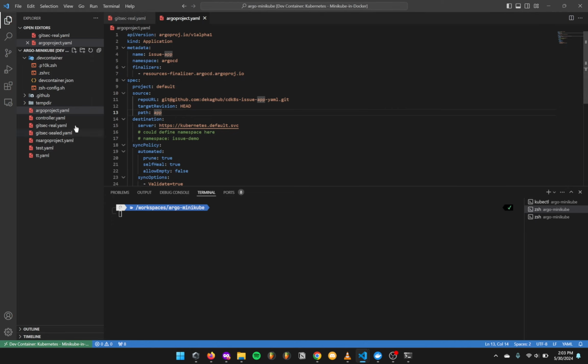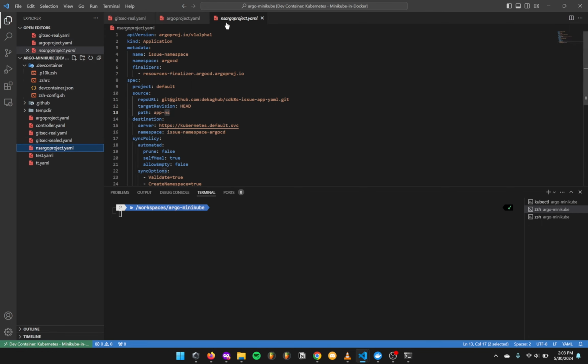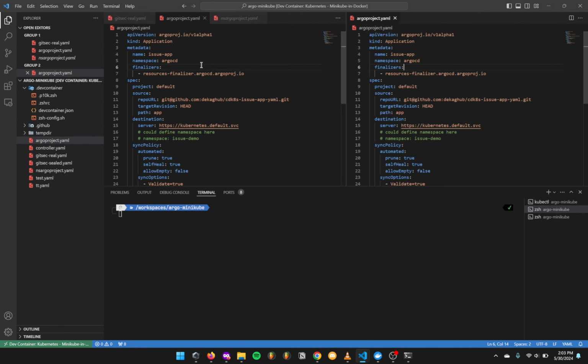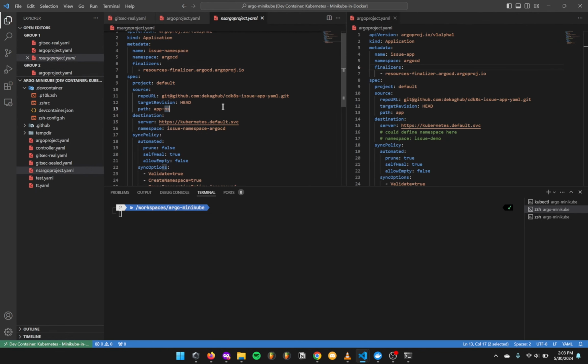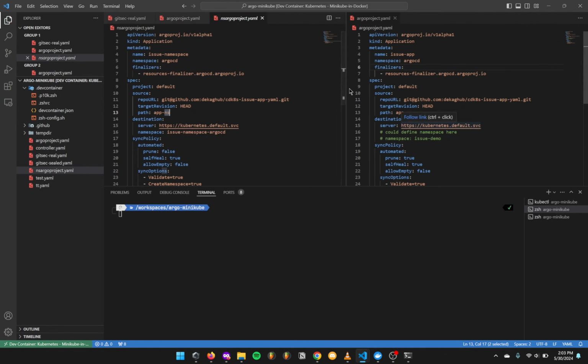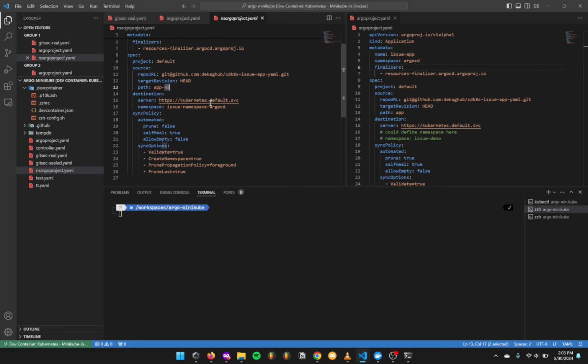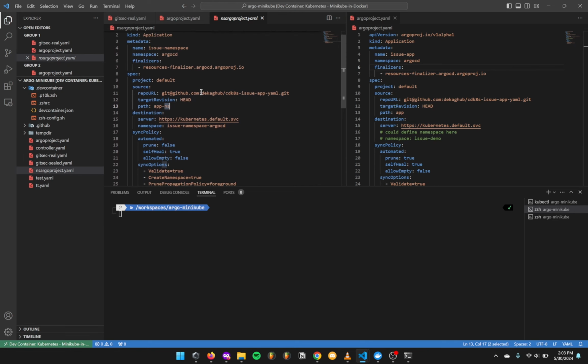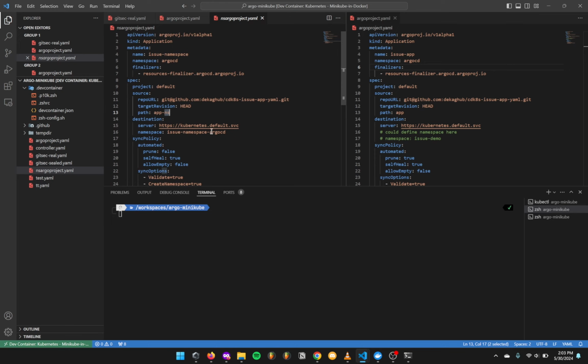This ArgoCD project has one difference compared to the last one, and this one's called a namespace Argo project. So I'll open this on the side, and then I can compare the two. So it's basically the same, except now this one has a namespace. So when I deploy this namespace Argo project.yaml on my cluster, it's going to create a namespace, which is this namespace, issue namespace ArgoCD.